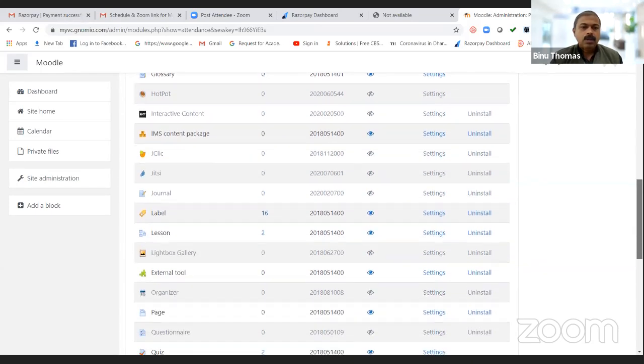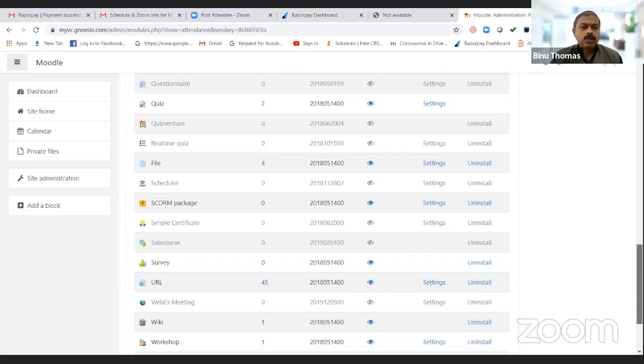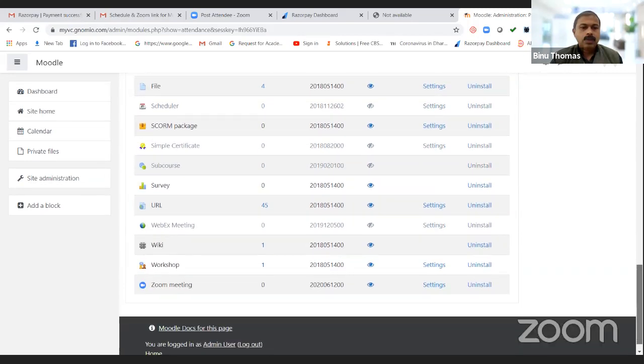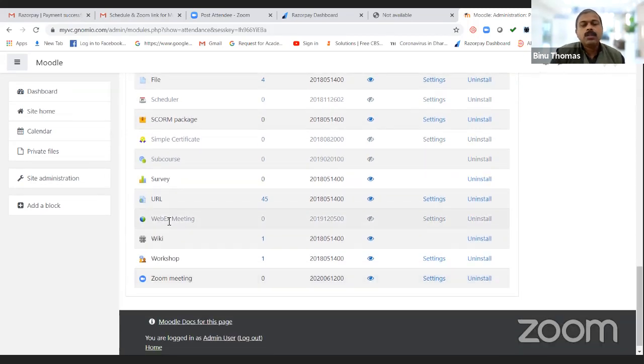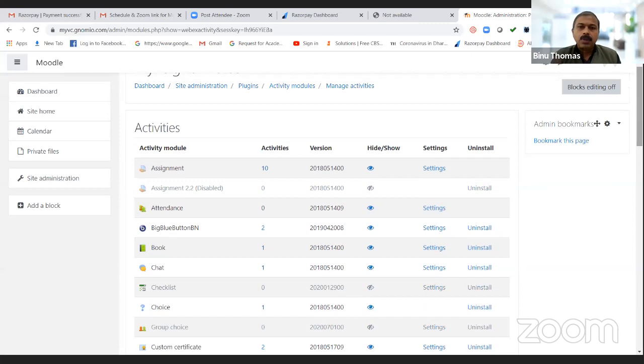So if I go down, suppose I see WebEx meeting. So WebEx is another video conferencing tool available, just like Zoom or Google Meet. WebEx is from Cisco. And if you want to have this facility in your Moodle site, now WebEx facility is added to my Moodle site, and I will be able to integrate WebEx into my course. So this administration, or enabling the attendance plugin, is over.